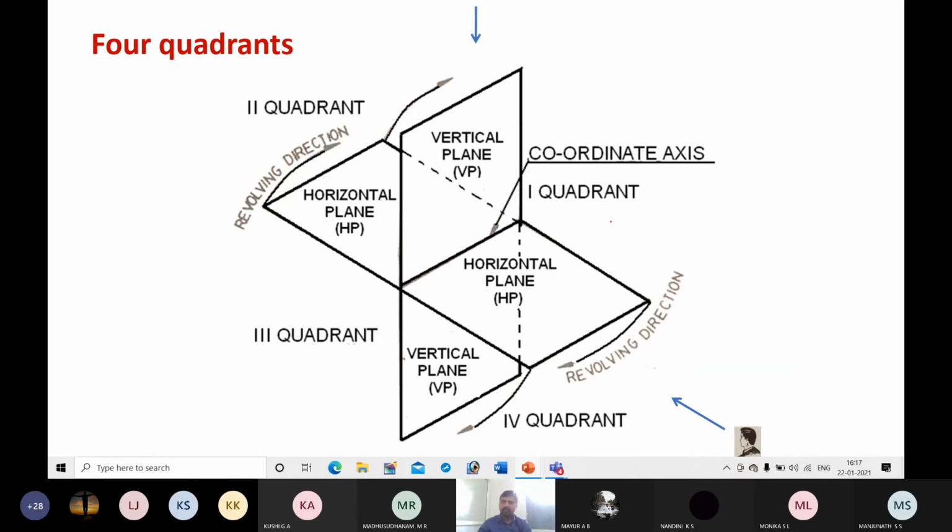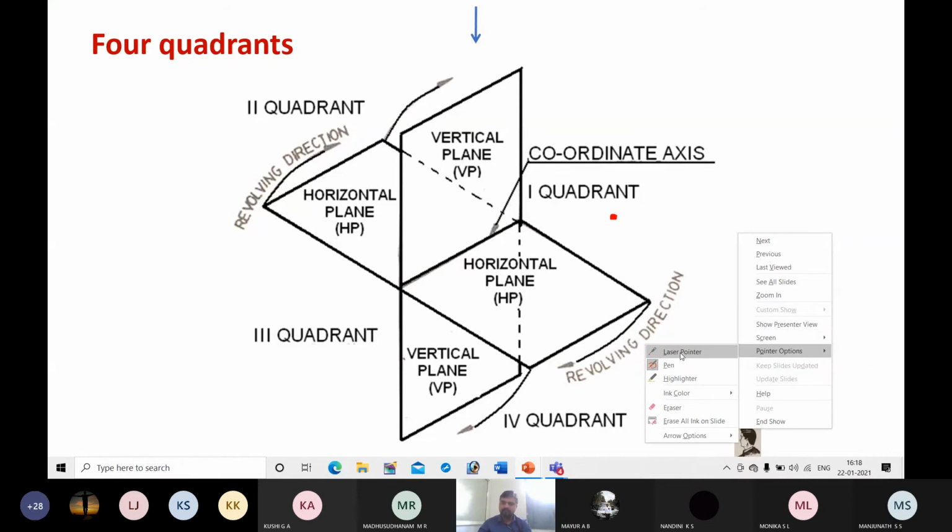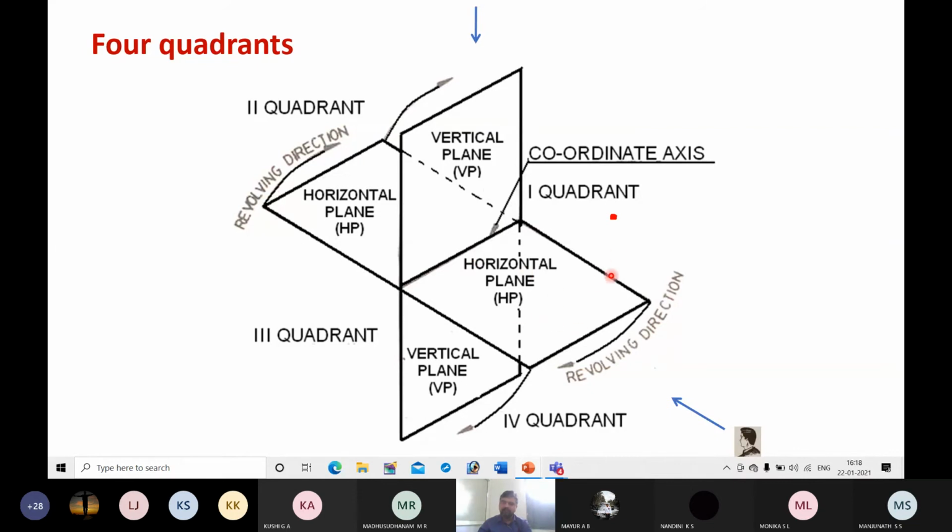Okay, so now suppose the object is a point like this. This is the horizontal plane. This object is called a point, this red one. Whether it is above the horizontal plane or below the horizontal plane?